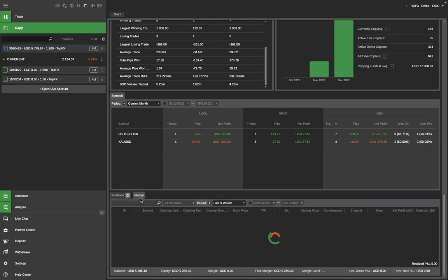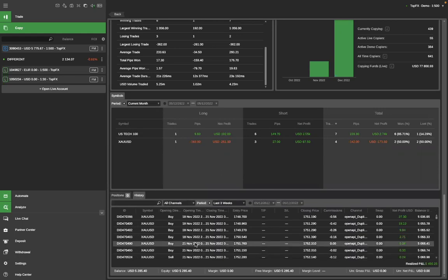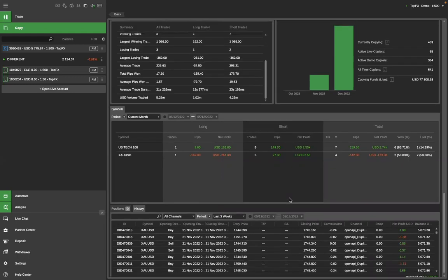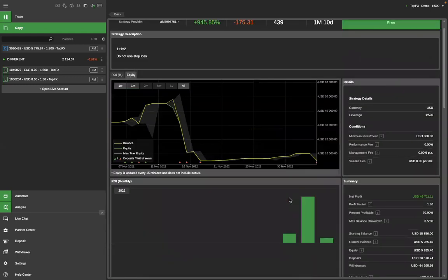Of course, you have the history tab for the current month, so you can see what has been traded on this strategy. And of course, somewhere below, that's everything. However, you can have one more window.